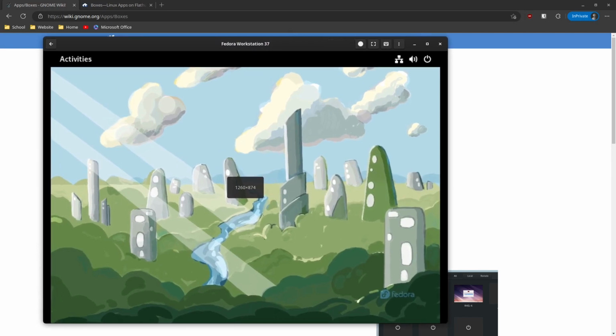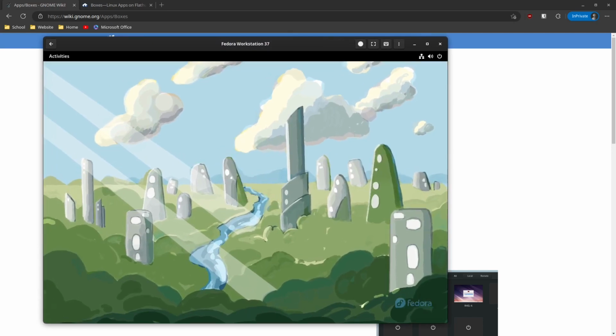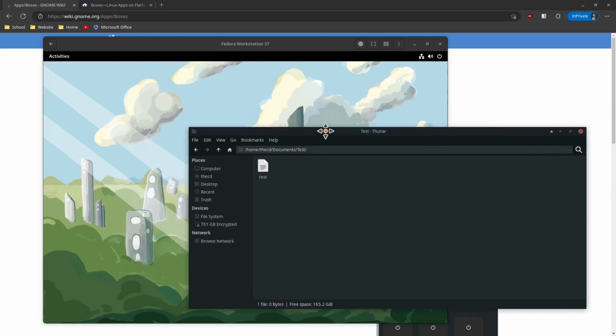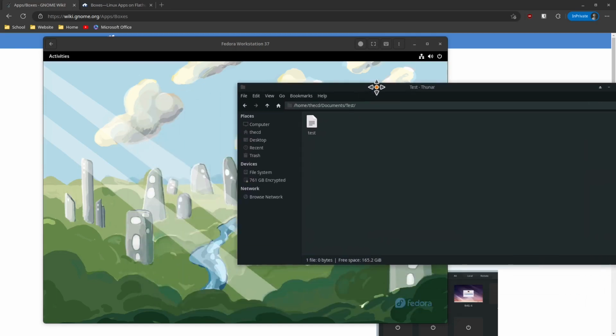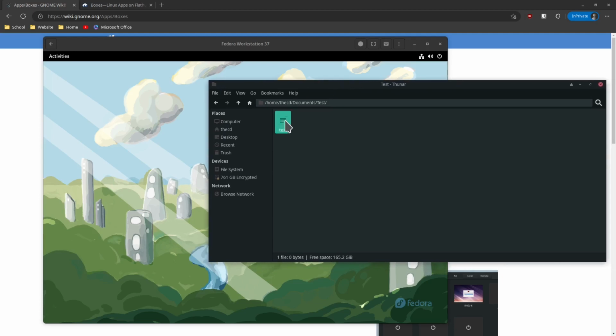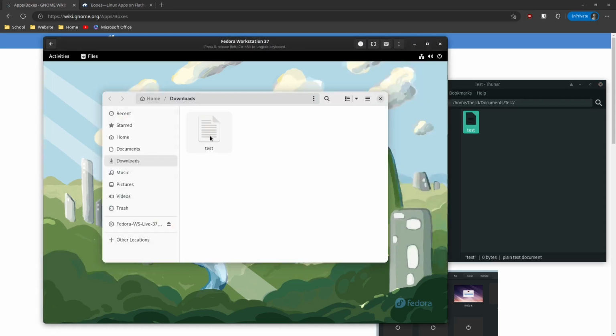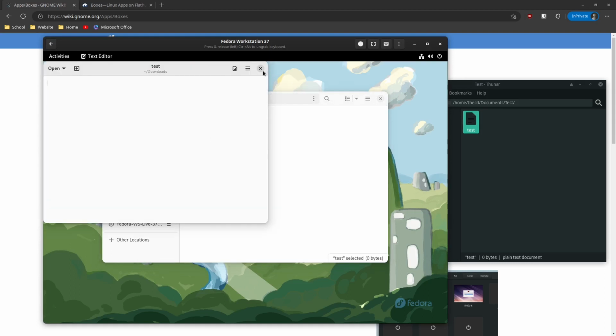And what I'm going to do now is I'm going to pull up my file manager here. This file manager is on my machine, not on the virtual machine. So we'll just grab this file and drag it over. And let me kind of move this out of the way so you can see the box that pops up there. So it says ready to receive the file, and it will go into the downloads directories. And there is our test file that we just copied from our machine to this machine.